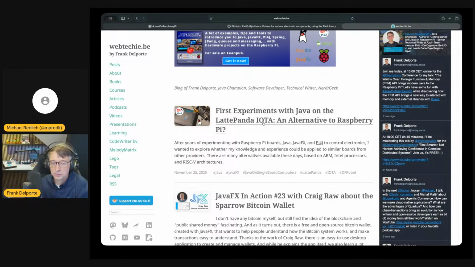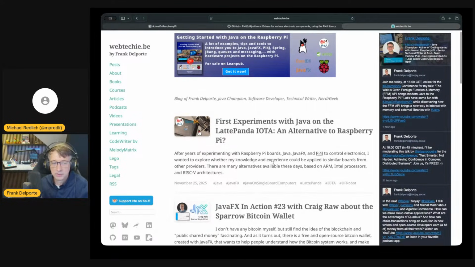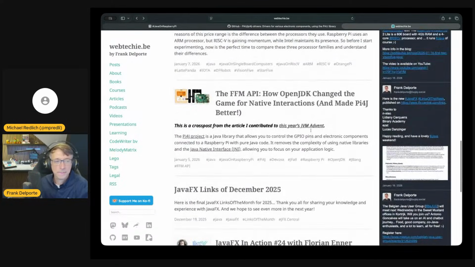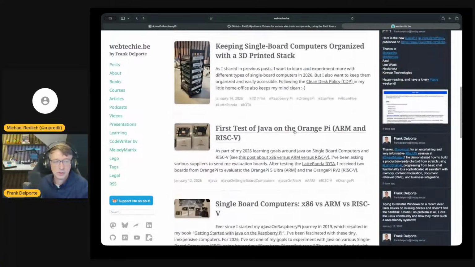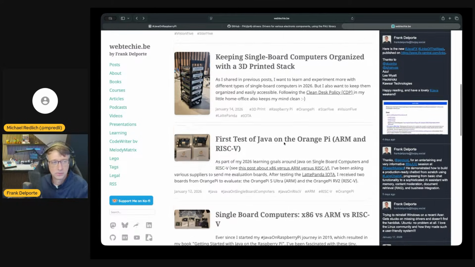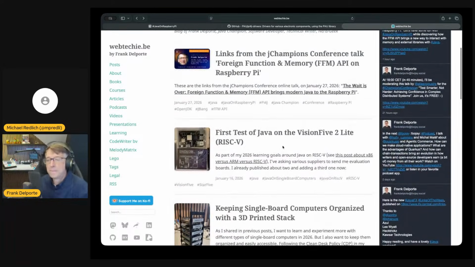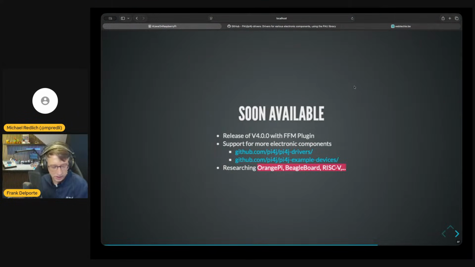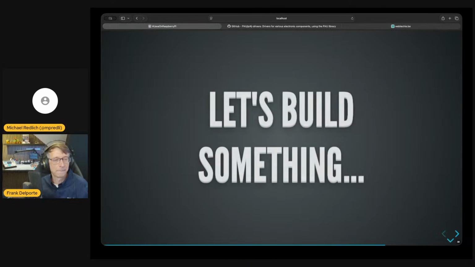Not yet with Pi4J, but for instance, JavaFX works on the Latte Panda IOTA. It's an x86. It also works on, where did I test it on? On the Orange Pi with the ARM processor. You can also run Java and JavaFX there. JavaFX, by the way, on RISC-V, that's something which is not there yet. But a lot of interesting things I'm experimenting with, and I want to see how far I can push this. Keep an eye on my blog, website, video channel, whatever.